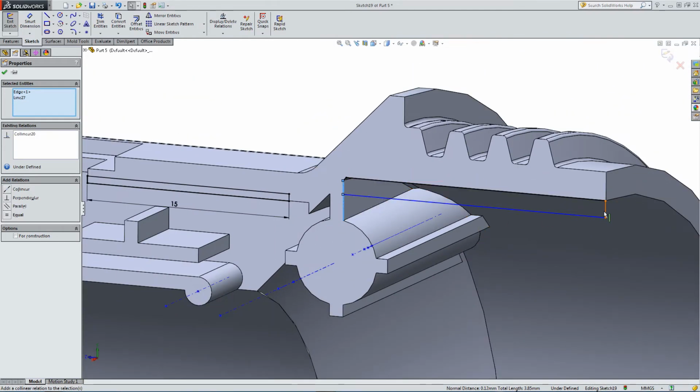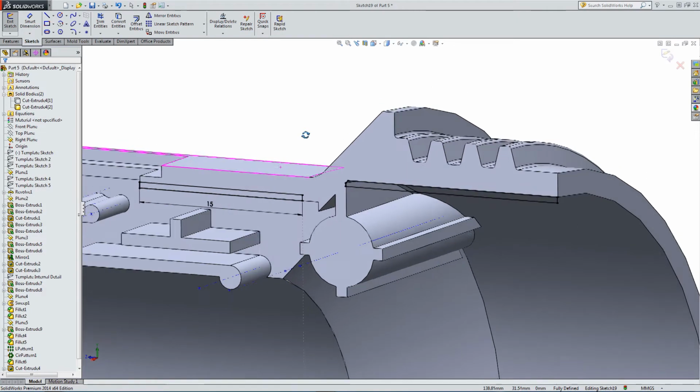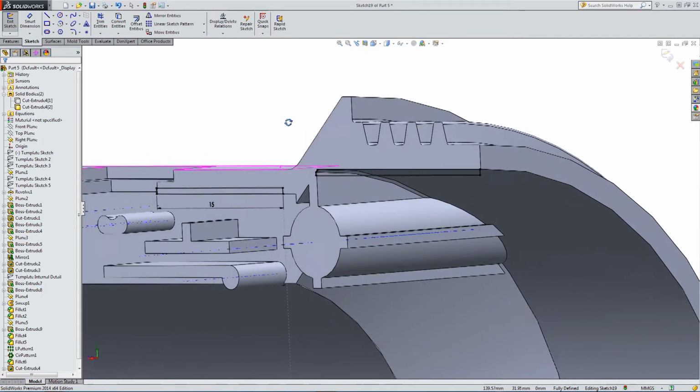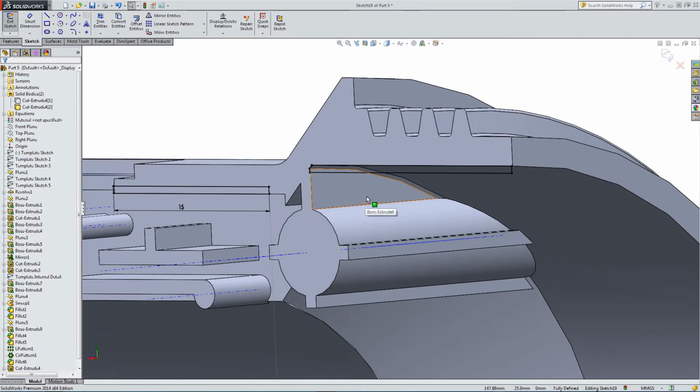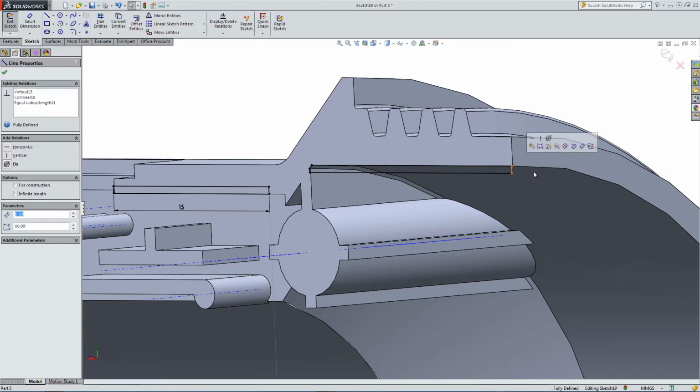So just make equal, so it's the same thickness as other interlocking sections. Okay, I think that looks okay. Of course, I need it both sides.